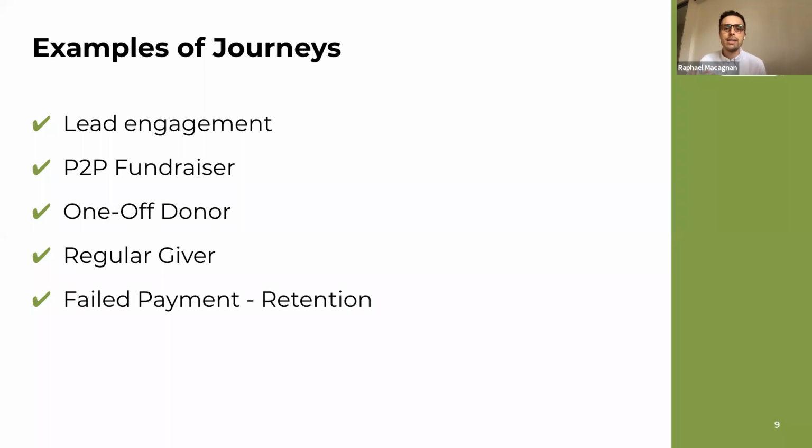So here are some examples of journeys that you can get in Clarity straight out of the box. So when you first start with Clarity, you can get these journeys available for you. With a lead engagement journey, you can start, for example, with a social media post or a statement of support campaign, and then take your leads through a series of communications, encouraging their engagement, getting to know your organization, and even with donation asks in between.